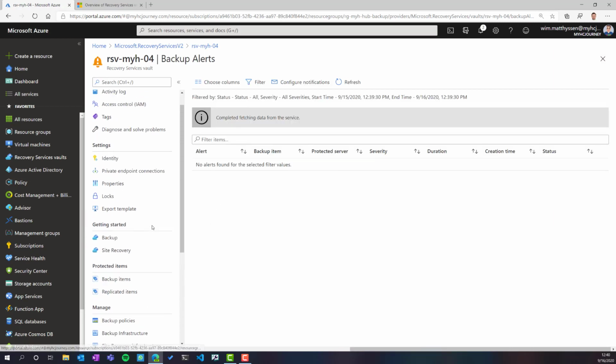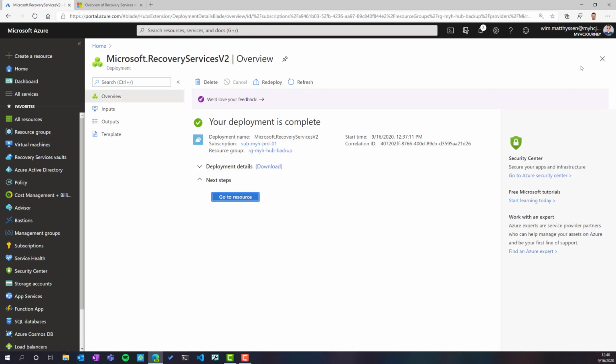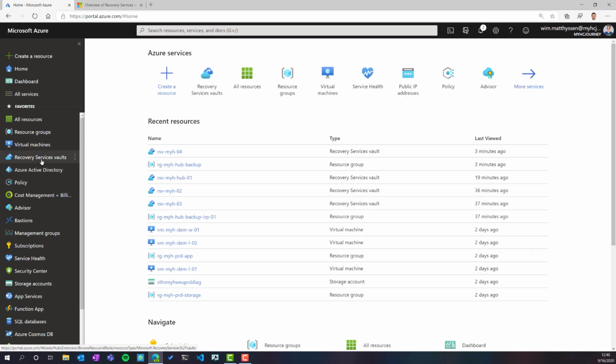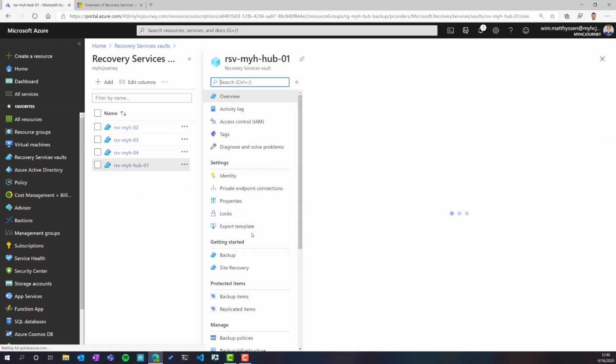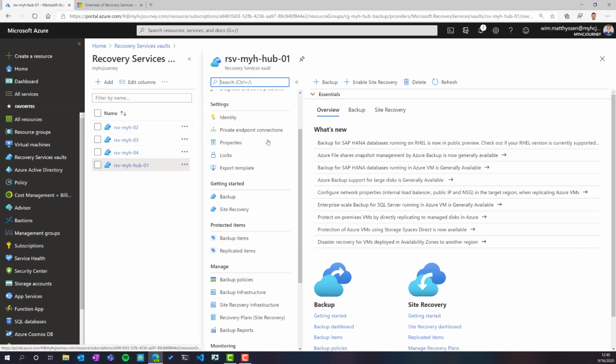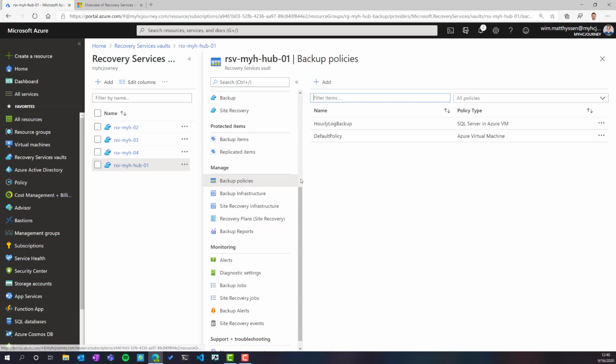Let me go to my other vault and close this one. So if I go back to my recovery services vault, I already created some, like I said before. Let me select this one. And if I wanted, for the backup policies, let me show this one. It's also important when a backup is created.